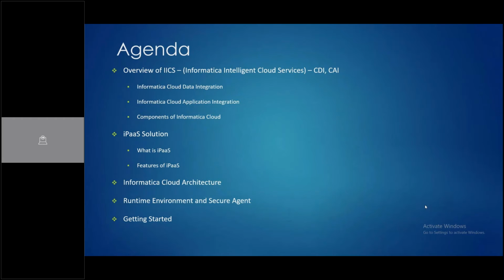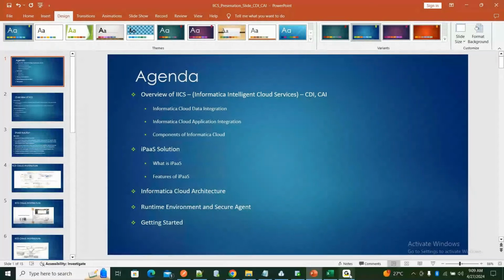So IICS stands for Informatica Intelligent Cloud Services. Now it is part of a bundled integrated platform, which is IDMC, Intelligent Data Management Cloud, a unified service offered by Informatica, where you have data integration, data quality, application integration, cloud data governance and a lot more. You can see my screen, right?